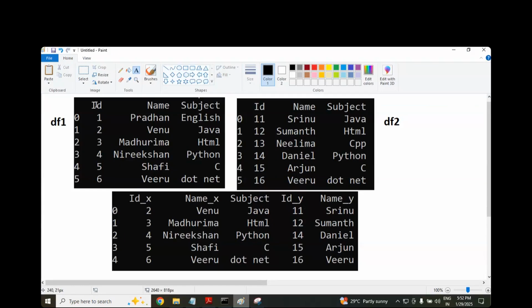And one more point. What is the name of the column? ID. If you are getting ID and ID, we'll get confused. That's why by default Pandas is adding a prefix and suffix. The left hand side column is renamed as ID underscore X. The next one is ID underscore Y.